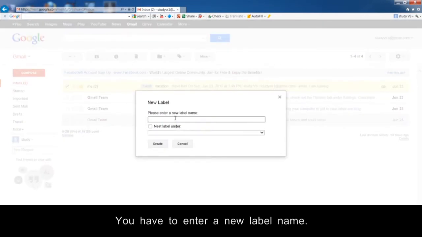Now you have to enter a new label name. Type Vacation. Then click Create.